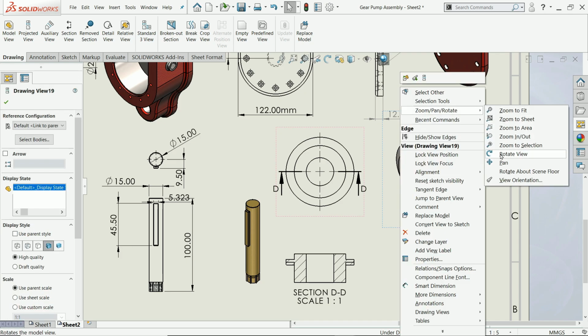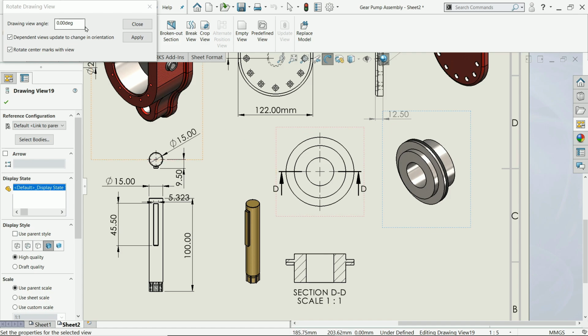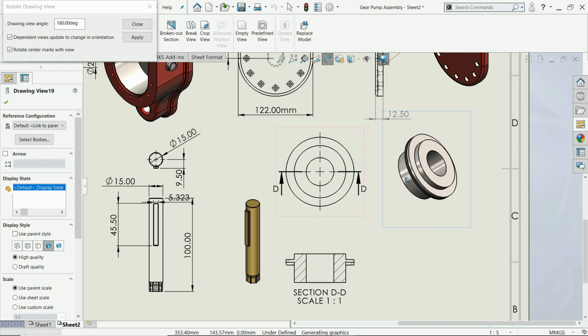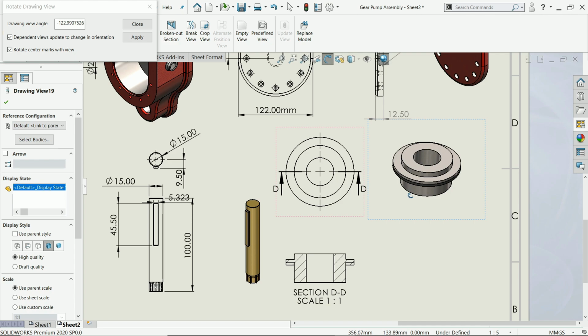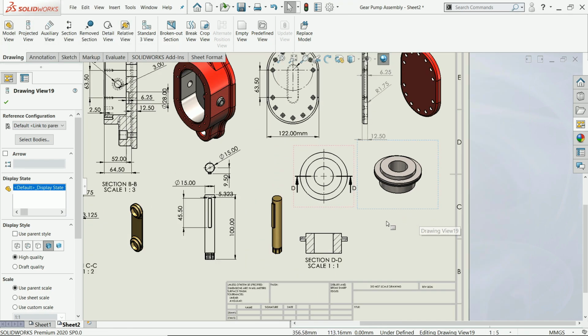If you want to zoom or rotate, click rotate view, and here you will find the options. So even manually you can rotate according to your demand. Here say apply, close. That's it.